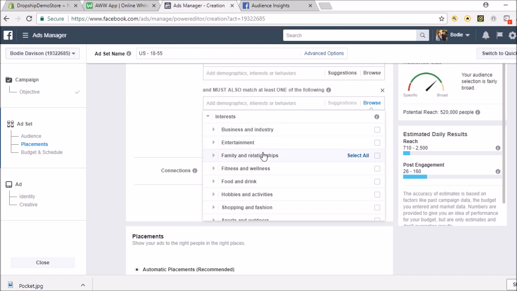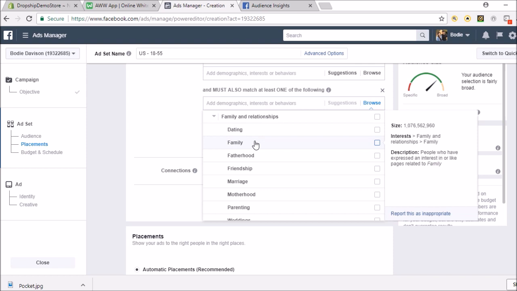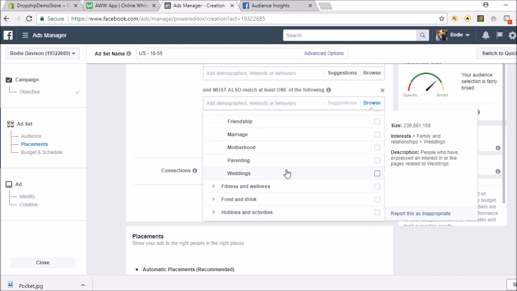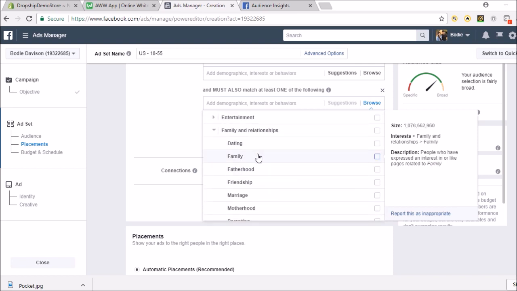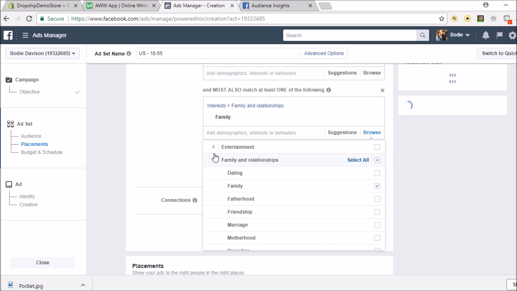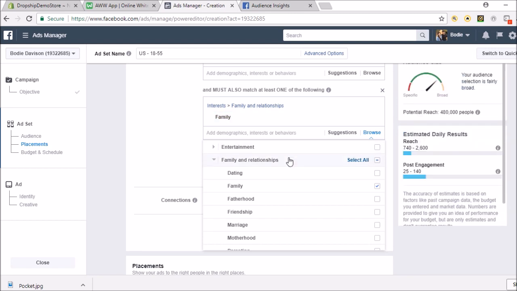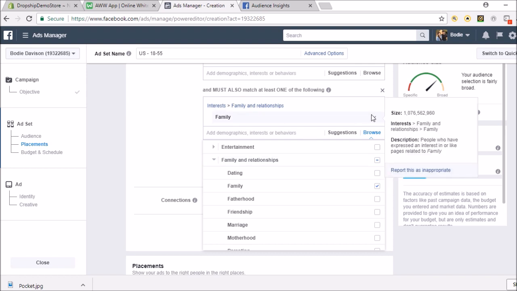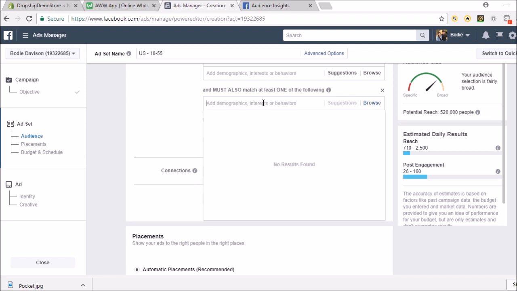So if we go family and relationships, yeah, if we just had family, that would be an interesting one. So pit bulls that have a family. Yeah, there's lots of different ways you could do this. So that's what flex targeting is all about. One of the other ones you could do is unemployed.